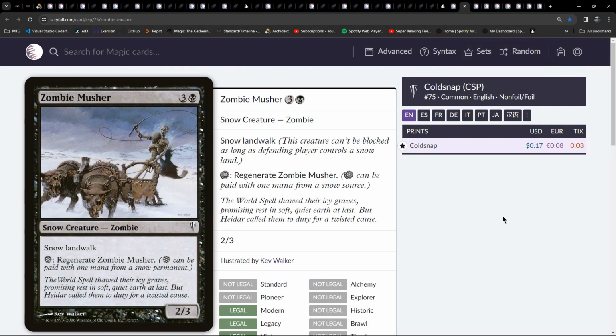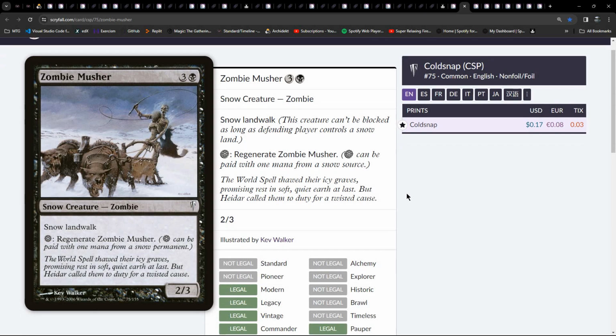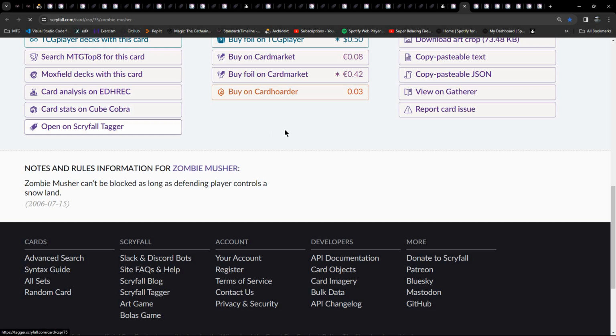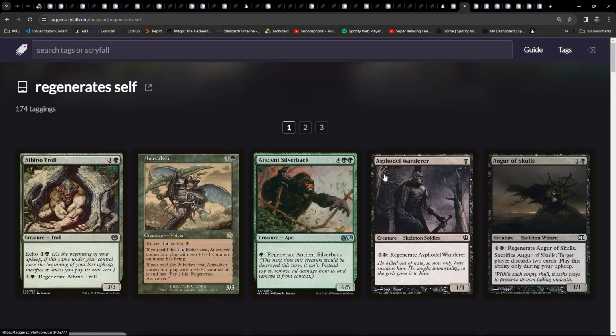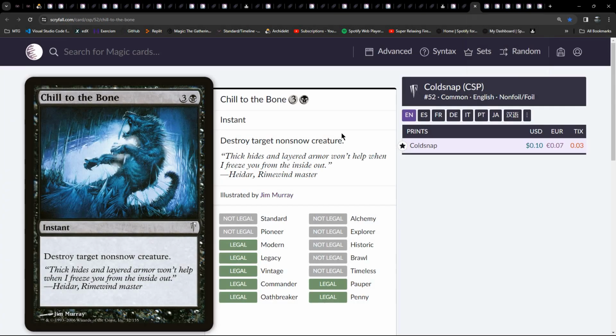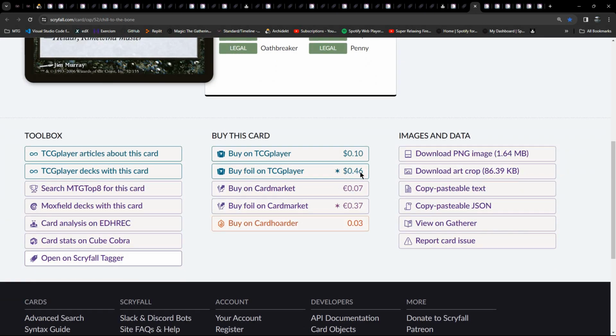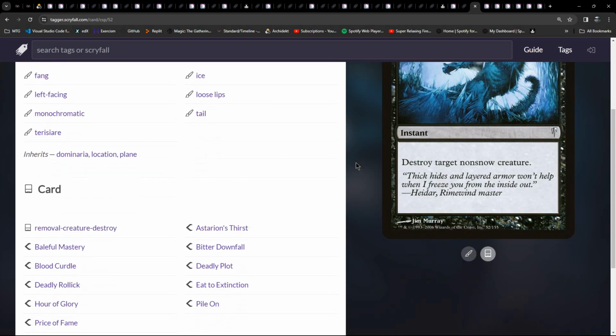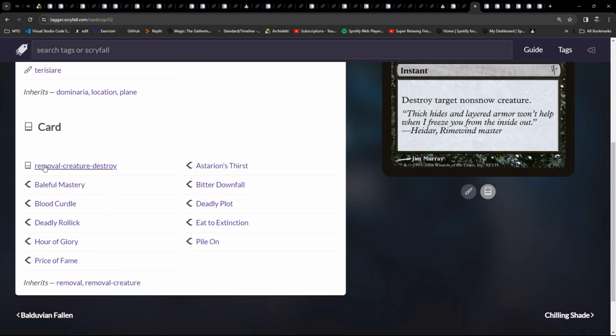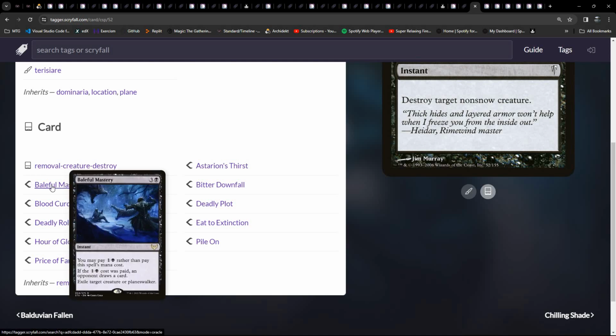Zombie Musher, another regenerate, but specific to itself. This one, okay. Yeah, hates the set mechanic. Who would have thought? Hates snow. Yeah, regenerates self, which, yeah. Ah, Chill to the Bone. Yeah, nice artwork. So destroy target non-snow creature. I was hoping this would be the case. So remove all creature destroy. So there's a ton of stuff. So worse than Baleful Mastery.